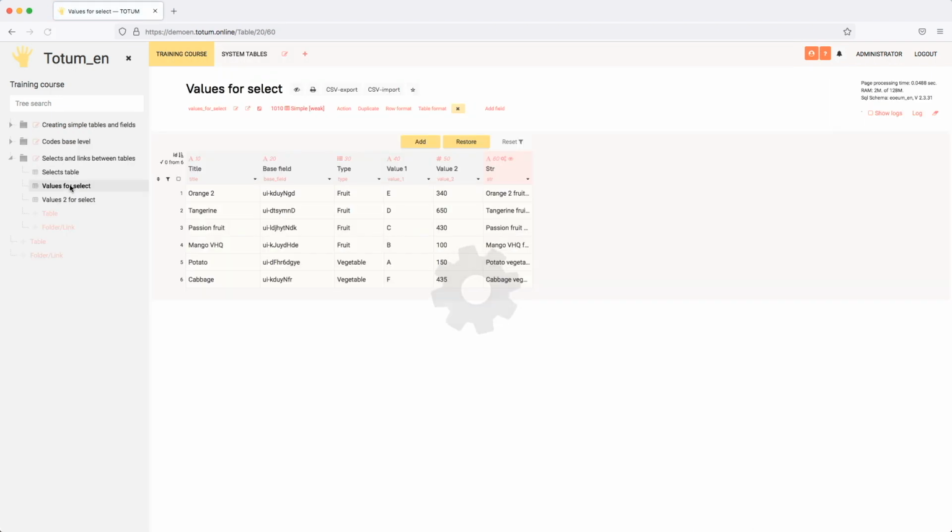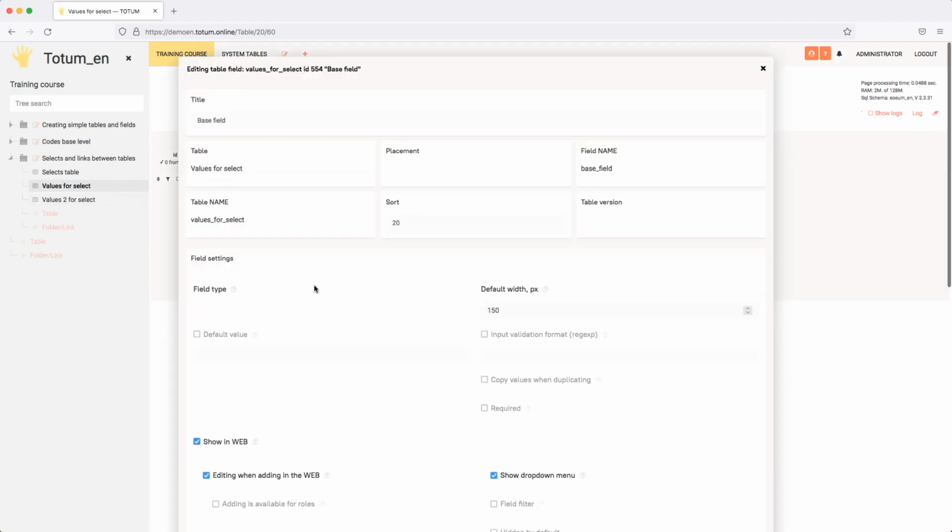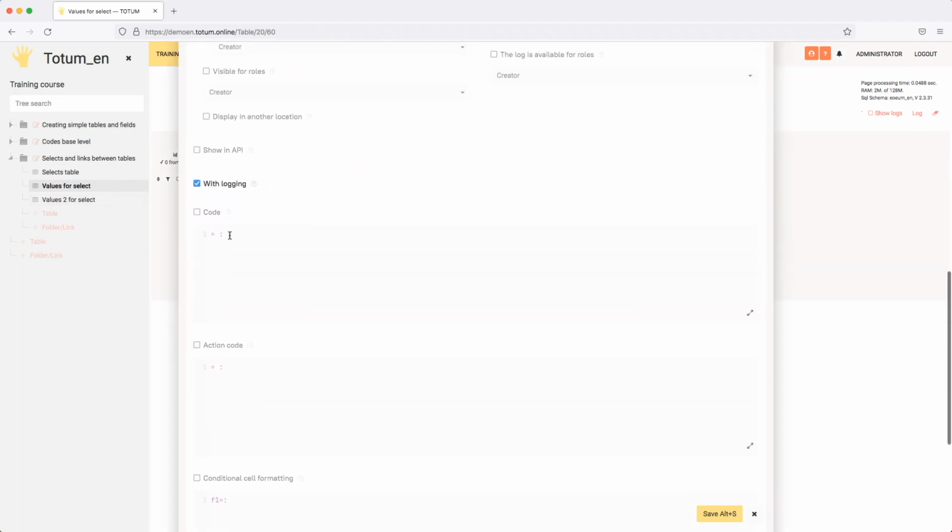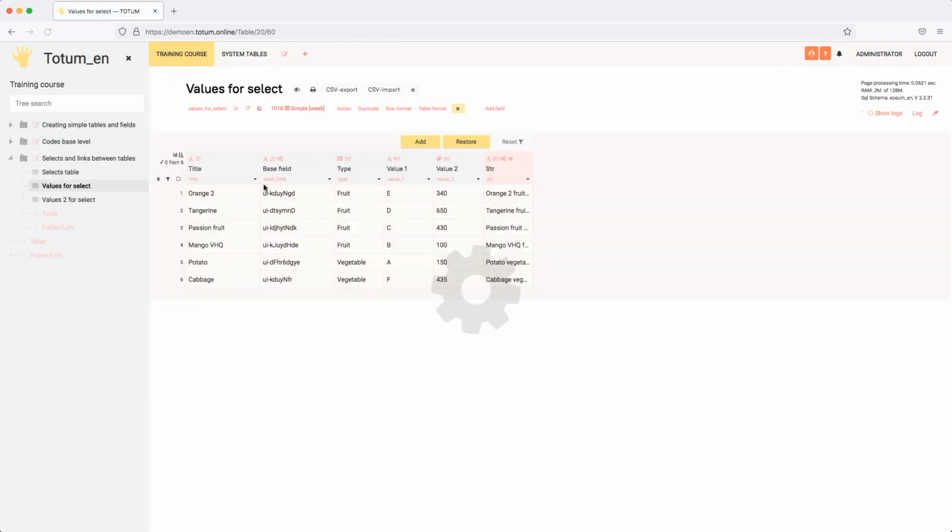Let's go to this table. We have a base field here as well. I entered it manually. We're going to replace it here with code. And here we change it to v1. Okay, save it. We recalculate the rows. And here we got v1 and the sequence number of the row. We're all set. Let's go to the main table.